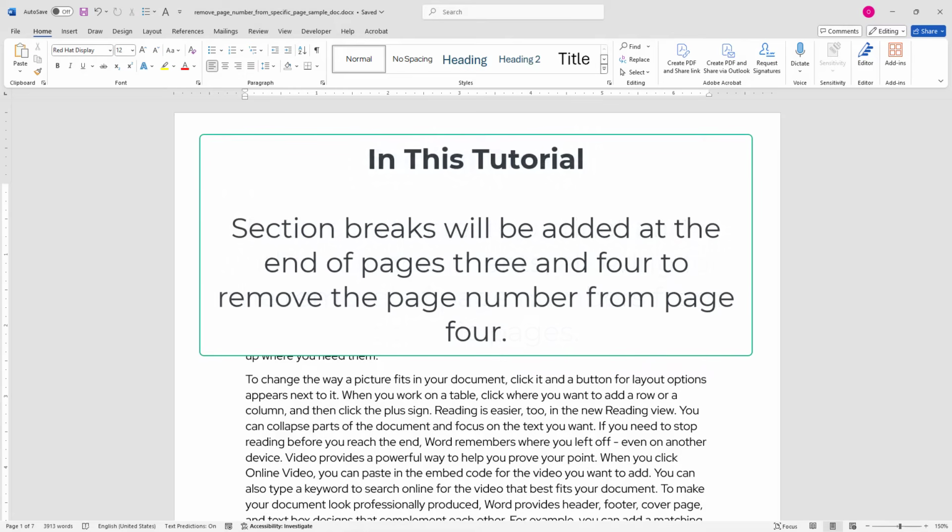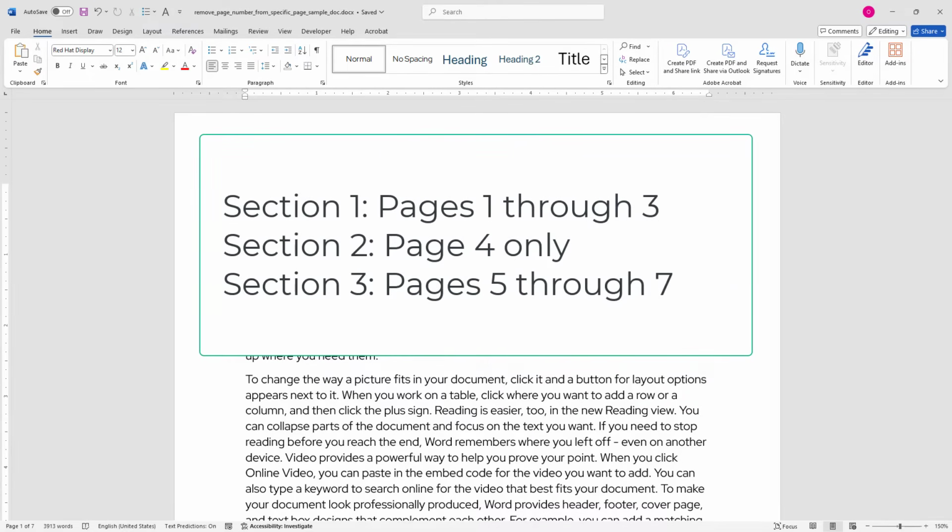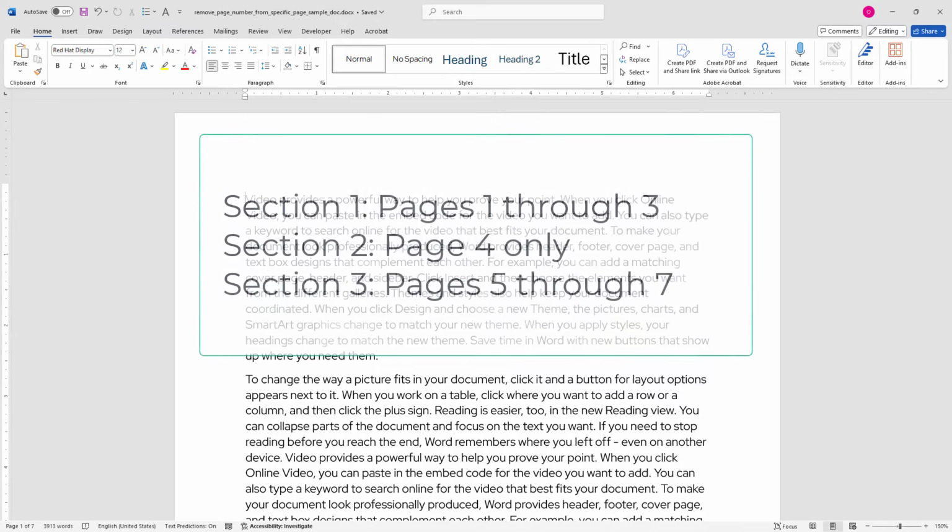In this case, I will add a section break before and after the page where I want to remove the page number. Specifically, I will insert one section break at the end of page 3 and another at the end of page 4. This way, pages 1 through 3 will be in one section, page 4 will be its own section, and pages 5 through 7 will form the last section. This setup allows for separate control over page numbering and formatting for each part of the document.